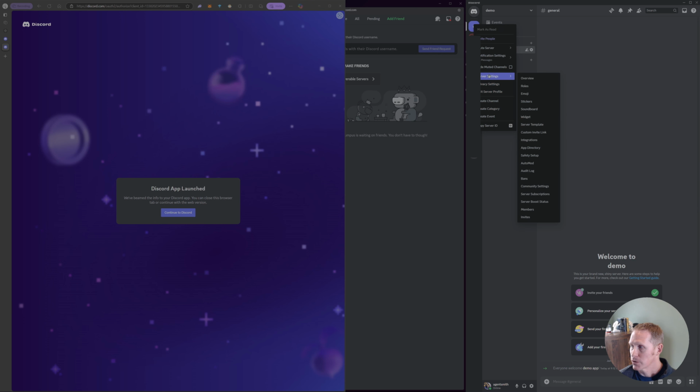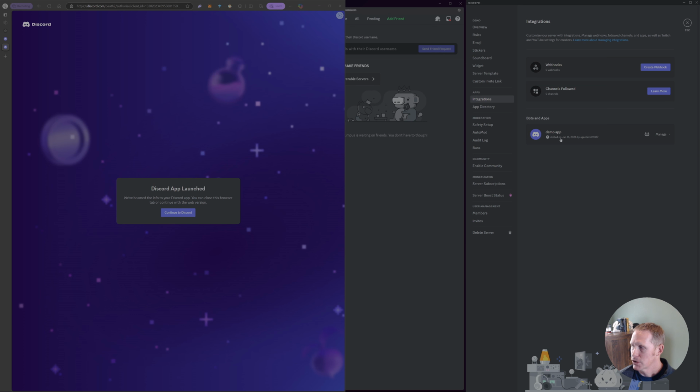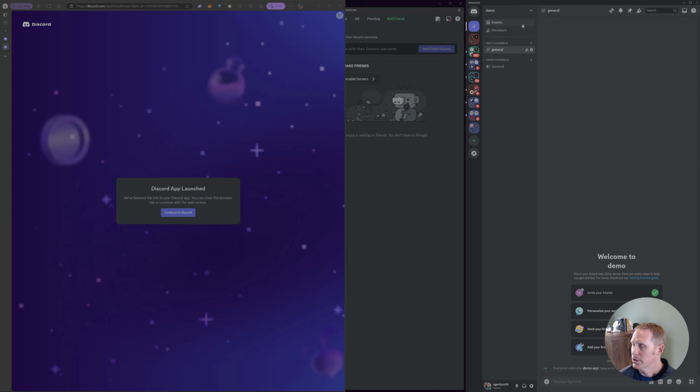So if you go to your server settings here, and scroll down to your integrations, you will now see that the bot is here. So you can manage the bot from here if you want to. If you forget that you have bots installed, that's where you can go to look.